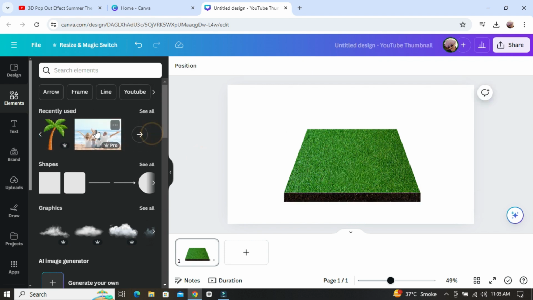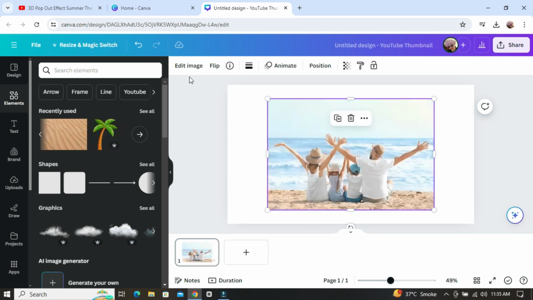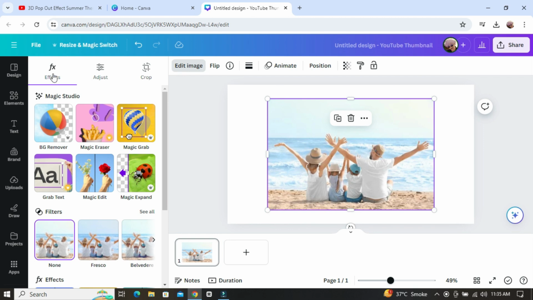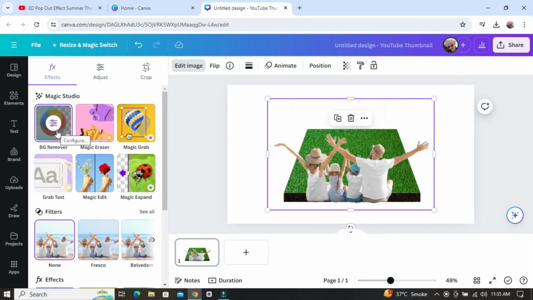Next, go to Elements, select the family image, press R, and add it above the grass in the frame. And click on Edit Image, go to Effects, and click on Background Remove. This will remove the background of the image.